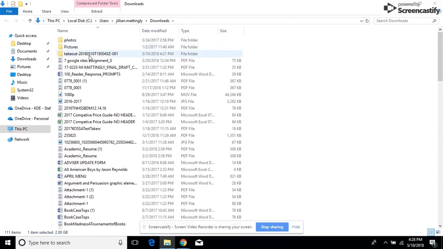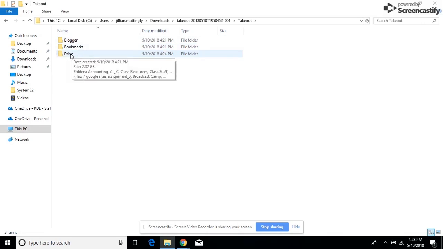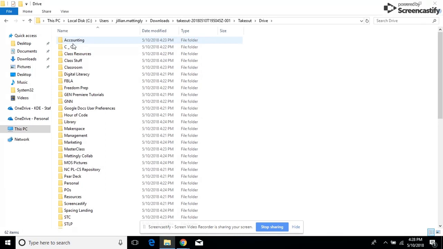So when it unzips a folder, it usually puts it at the top. So here's that exact same folder that has been unzipped, and I can open it up here, show you what's inside. Here is all my Blogger stuff. Here is my bookmarks. Here is my Google Drive, and you'll notice inside of my Google Drive, it kept all of my folders that I had created inside of my Google Drive, and if I opened up these, it would also show you that it created all of my documents for me.